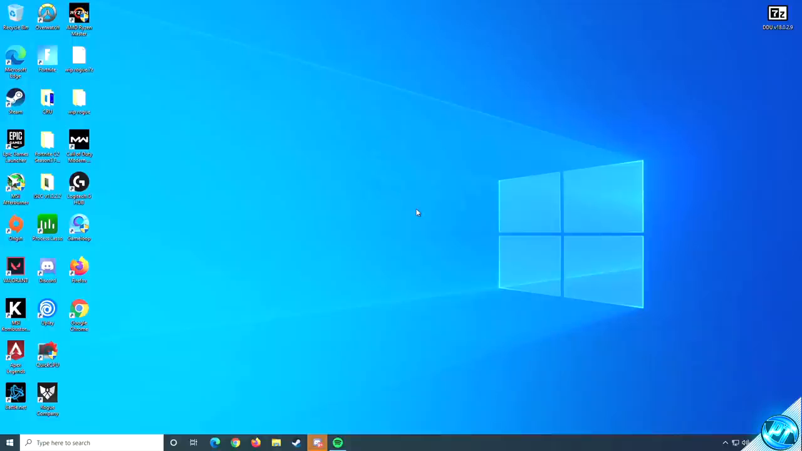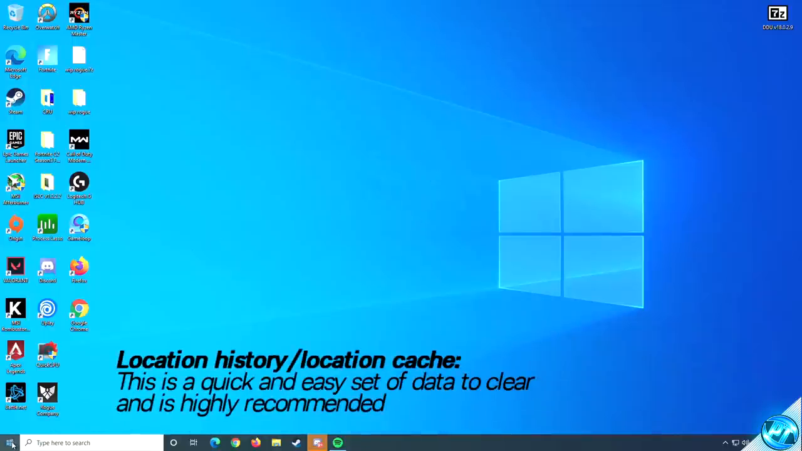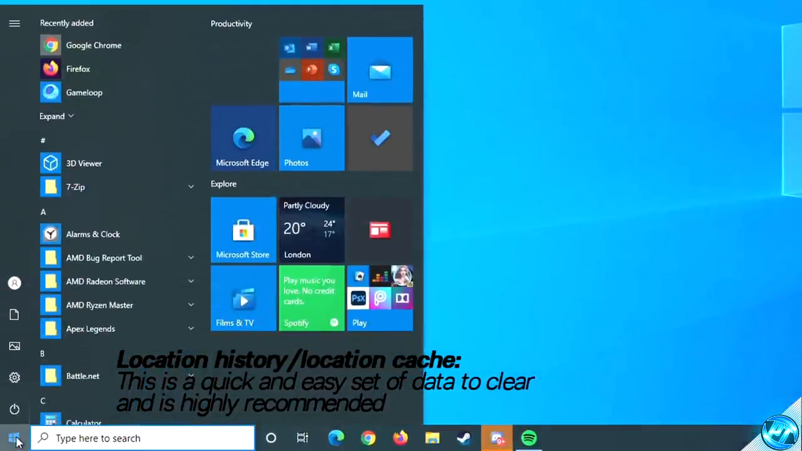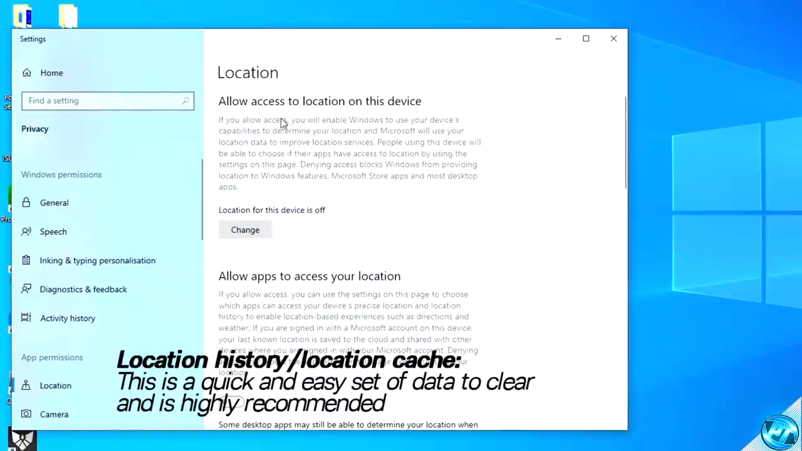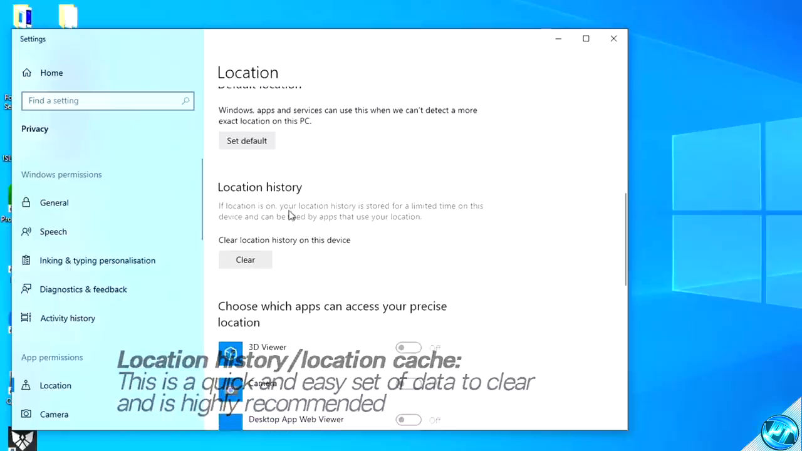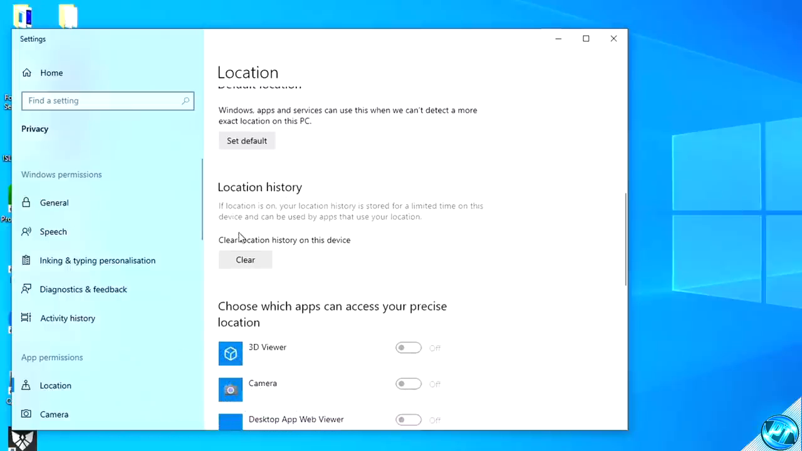For those of you running Windows 10, it's also recommended to navigate to the bottom left hand side, click on the Windows key once again, this time typing in location. Go inside your location privacy settings. Inside this tab, scroll all the way down to the bottom until you find location history. Go to the clear location history on this device section and click on clear. Once that's been set, we can exit out.